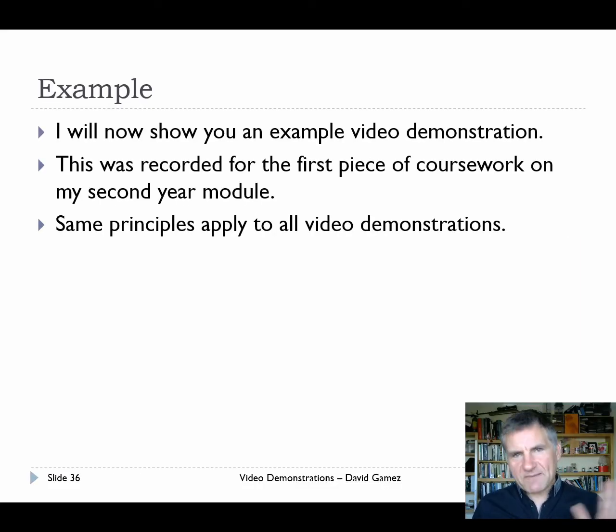Okay. So separately from this recording, I did an example video demonstration, and in this case it was for the first piece of the final submission of Coursework 1, the game website. This is just an example showing you how to do a video demonstration, but the same principles apply to all video demonstrations. If you're recording a demonstration for a different bit of coursework, just generalize what I was showing in this video. So I'll show this video, and then I'll come back to this particular talk.